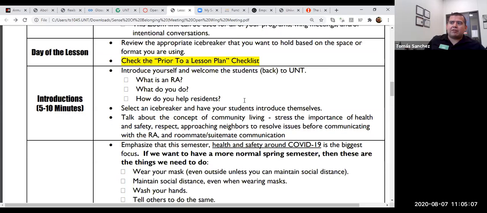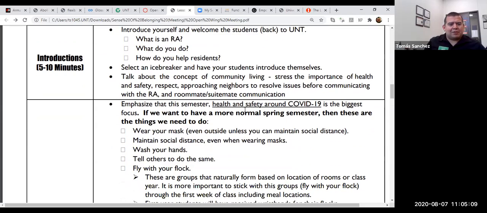Again, select the icebreaker and talk about this concept of community living, that we're going to be stressing the importance of health and safety, respect, approaching neighbors to resolve issues, communicating things with the RAs, roommate and suitemate communication, that community living is a unique experience. And especially right now, we need to be very conscious of how we live with other folks, and that communication is going to be a big part of that.